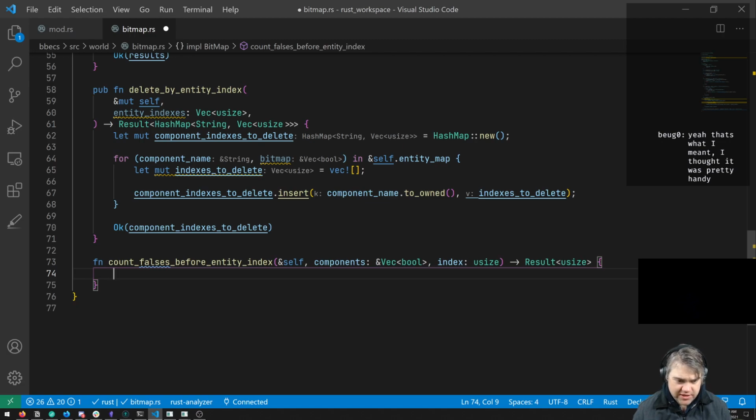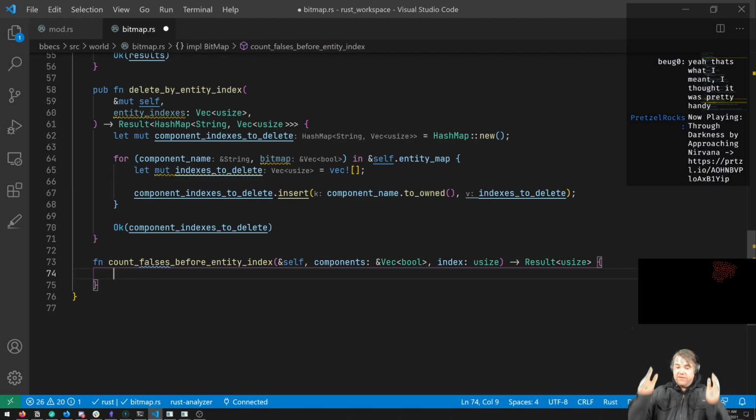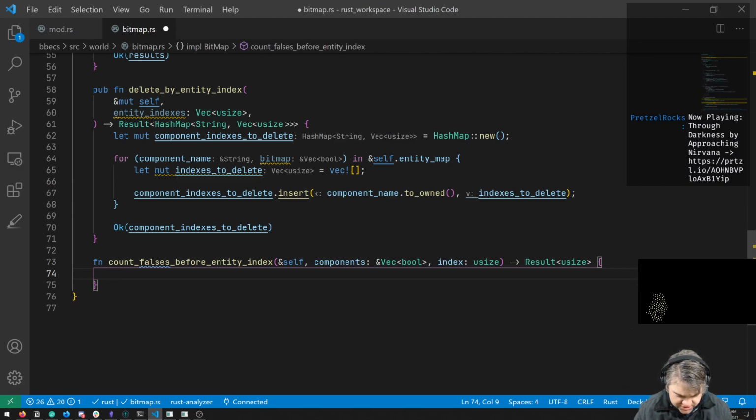All right, so how do I want to do this? We have this vector of a bunch of Booleans, and I have an index that we're going to check. So we're going to go to the index of these Booleans. Okay, first of all, we should check to see if we're out of range. If we're out of range of this, what should I return? Should I return 0 or should I return an error?